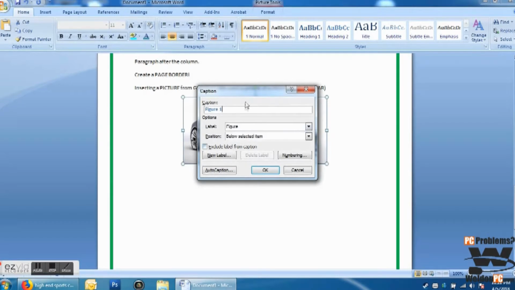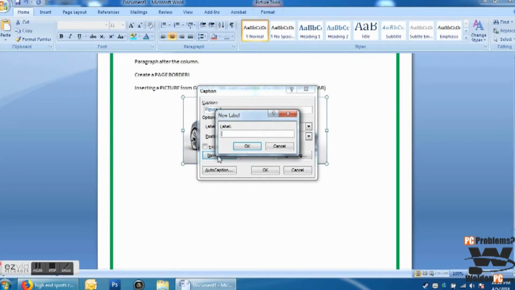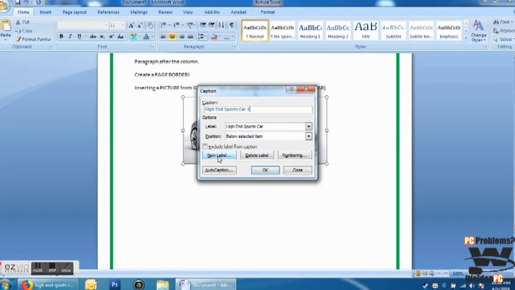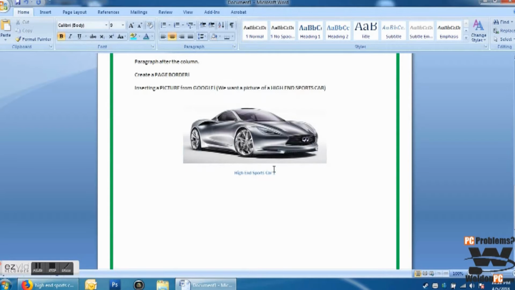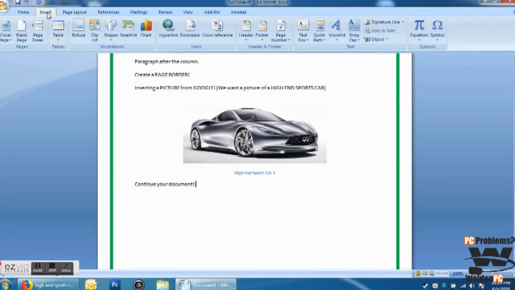And then if we insert a caption, that'll give us the caption on the picture, kind of like in a book, where it's neatly right below the picture. So we'll say new label, and then we'll just say high-end sports car. And then we're going to hit OK. We're going to hit OK again. And there's our caption. So continuing on, we can go ahead and continue the document. And you've got a nice, neat picture right in the middle of your page.